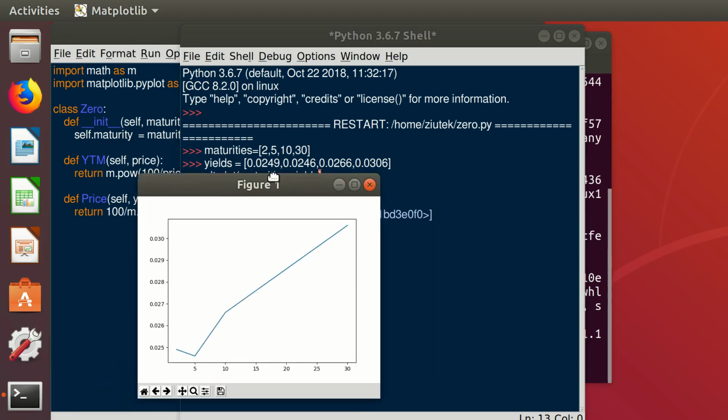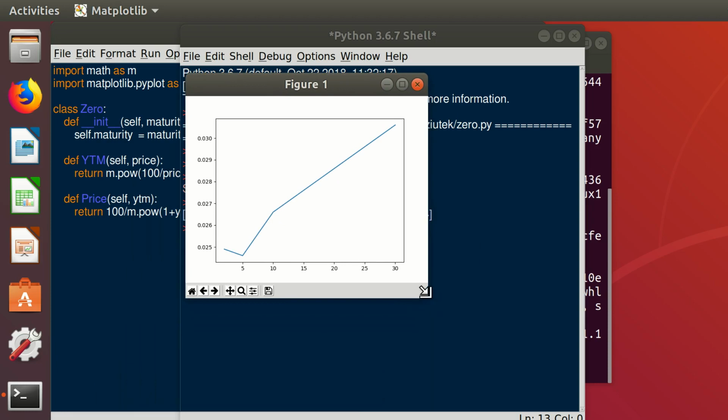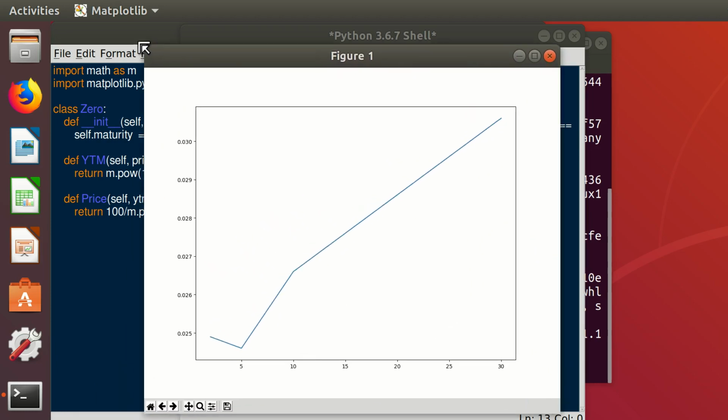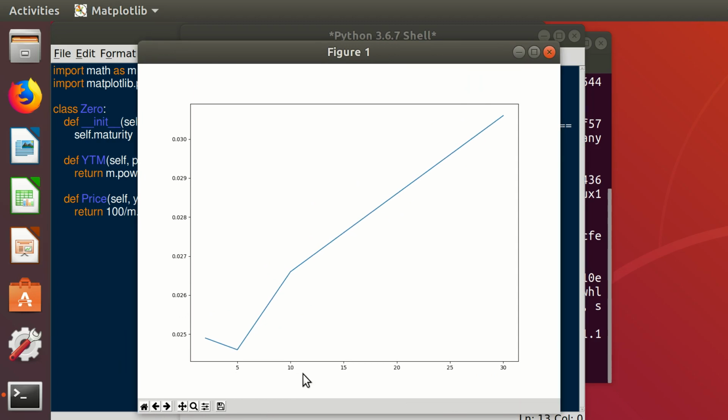Something pops up. This is a graph in which we have maturities 2, 5, 10 and 30 years, and against those maturities we have the yields of the bonds plotted. As you can see, it's an upward slope. That means that the longer the maturity of the bond, usually the higher the yield. It's not always the case, but for instance here the 2-year is right now higher than the 5-year yield, but usually it is upward sloping. Why is that? If people invest for longer terms, they expect to have a higher yield.